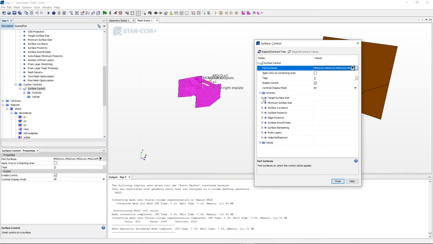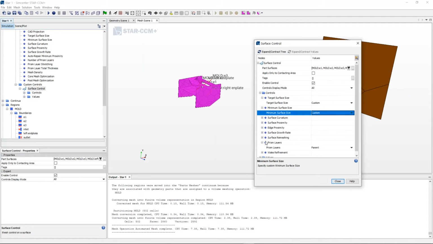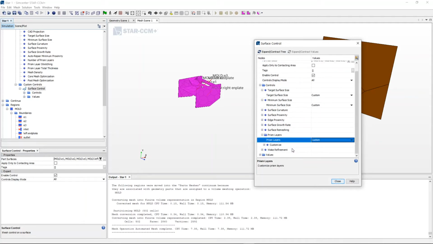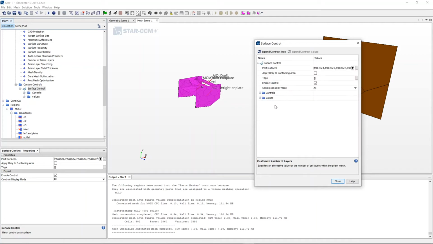And then under controls, target surface size, you want to change to custom. Minimum surface size, change to custom. And then under prism layers, custom. And under customize for that, I change the number of prism layers. Then you can subtract the controls and go into values. Target surface size, I like to just change it to absolute, and I want our target surface size for these to be 10 centimeters.